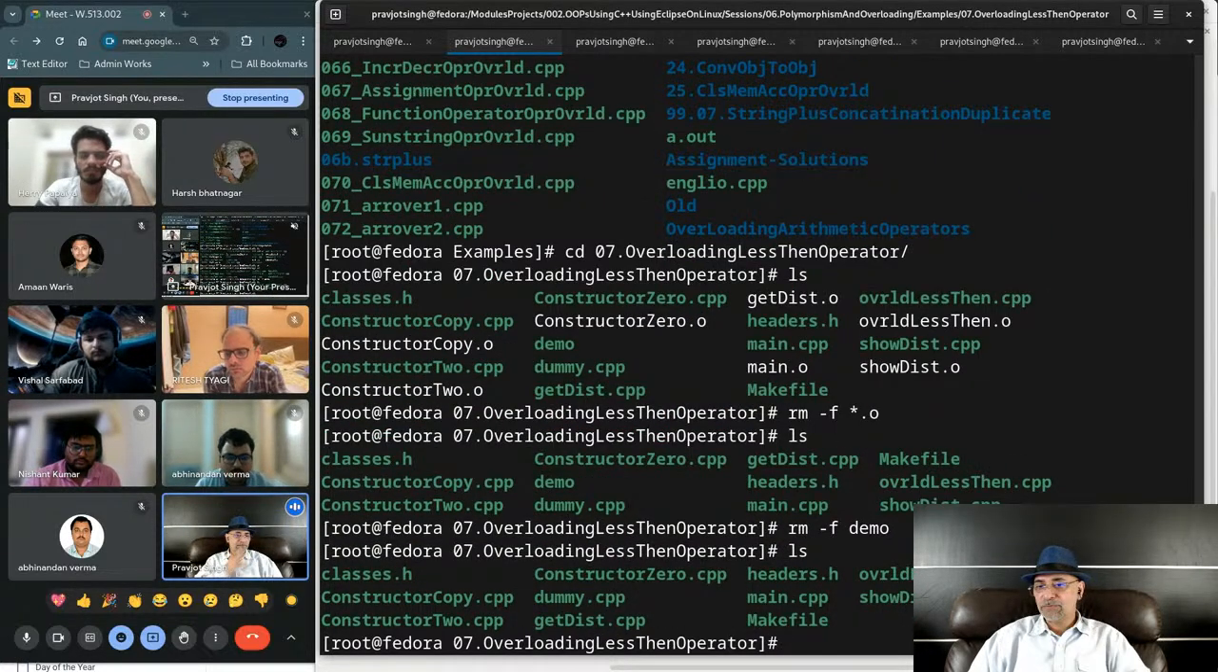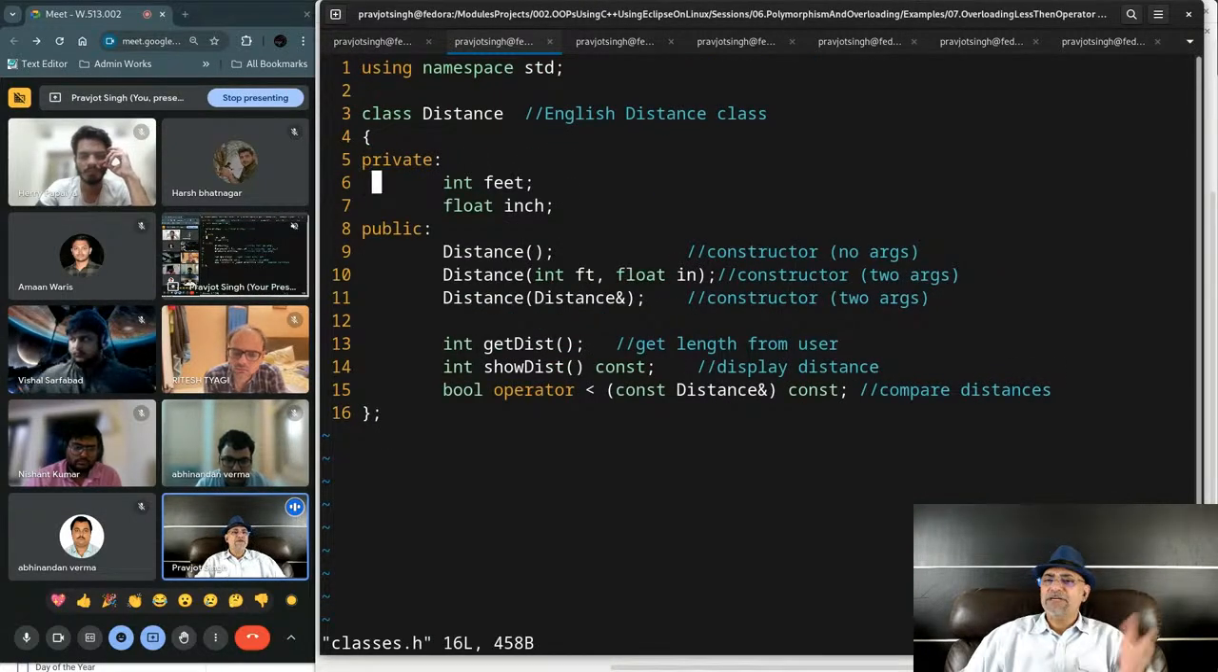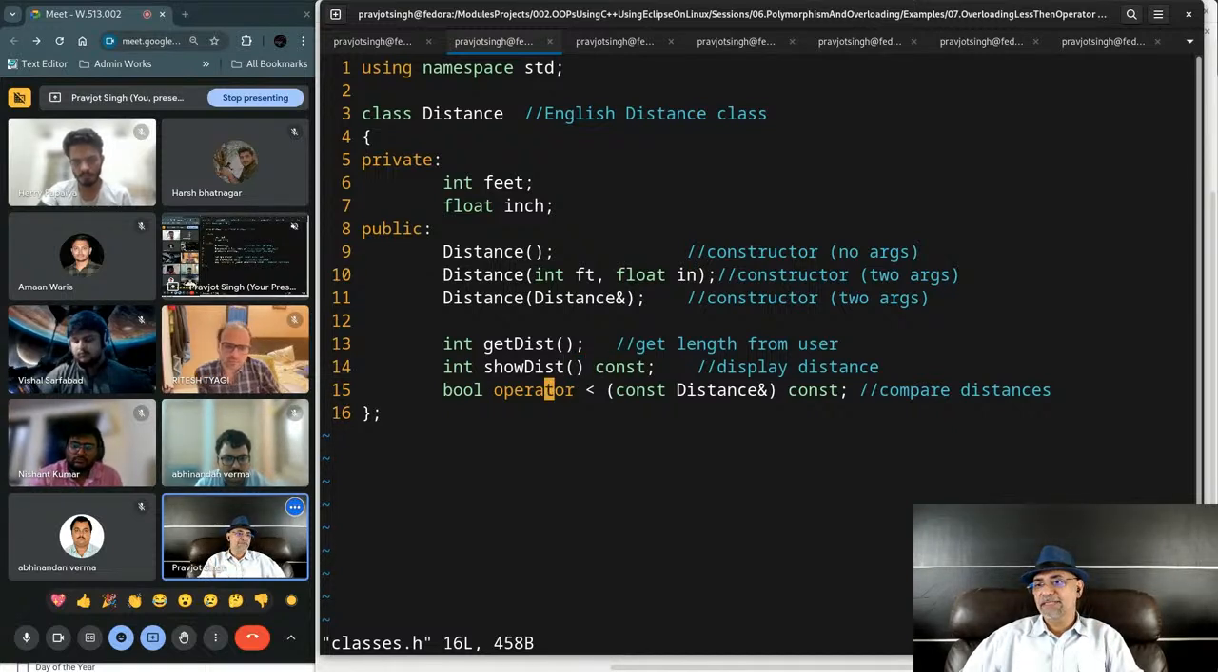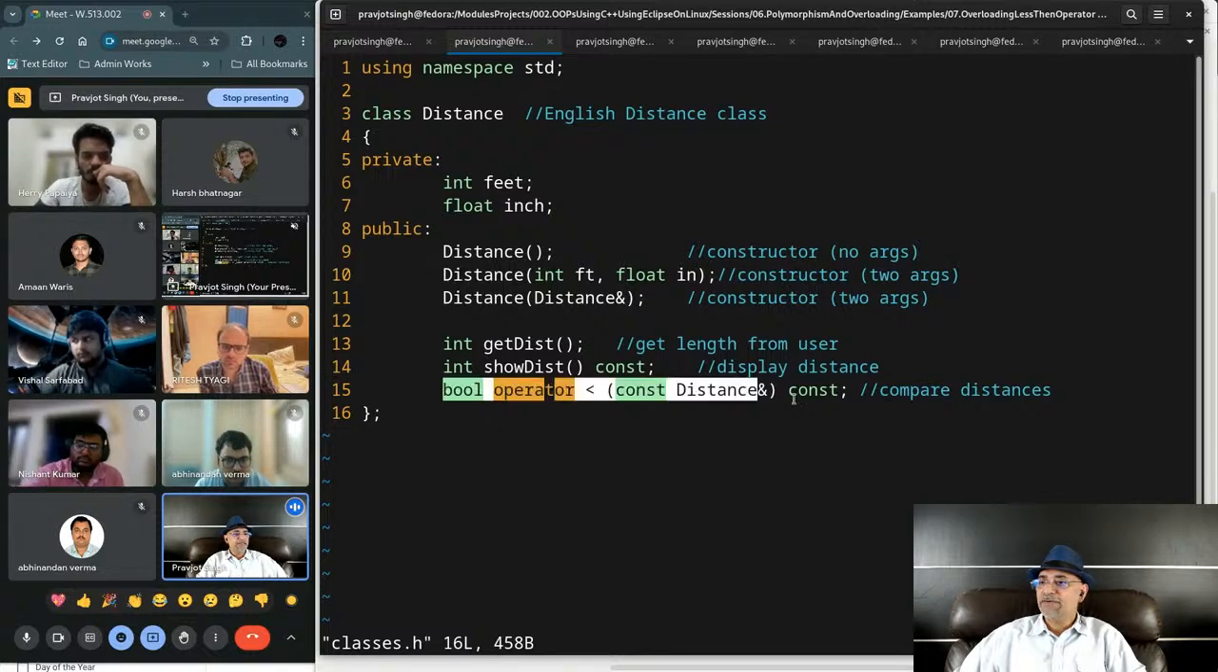So I'm going to open up this program for you. We have a class here, in which we have a distance in feet and float inch. This is a distance, and I have a zero argument constructor, a two argument constructor, and a copy constructor as well. Then I have a getDist function which will take distance from the user, and the showDist function which is going to display your distances, objects as constants. Constant is a qualifier here. Look at this: this is the operator overloading function for the less than operator that we are going to implement.